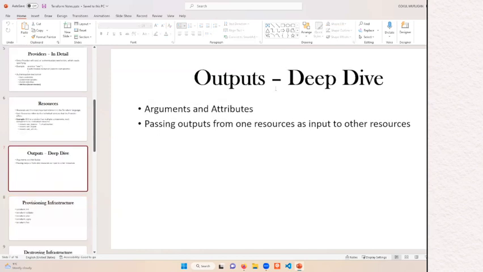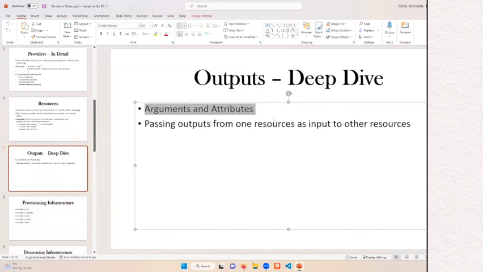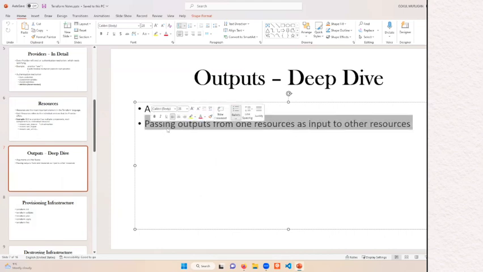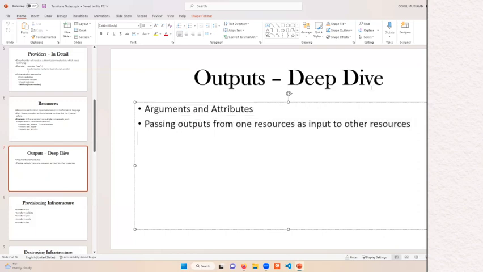And then again, as I said, the outputs deep dive. Here we are going to concentrate on arguments and attributes. We are going to explain clearly what arguments are and what attributes are, and how you can fetch an output from one resource and pass it on to the next resource or other available resources. This concept is going to be very key when it comes to Terraform modules. Okay, so I want all of us to understand this. That's the reason this deep dive session is coming up.